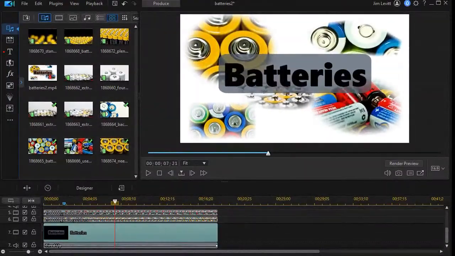In this tutorial in CyberLink PowerDirector, we'd like to show you how to customize special effects that are available for titles in recent versions of PowerDirector. We'd like to show you a short example of one of those special effects for titles, and then we'll show you some techniques.